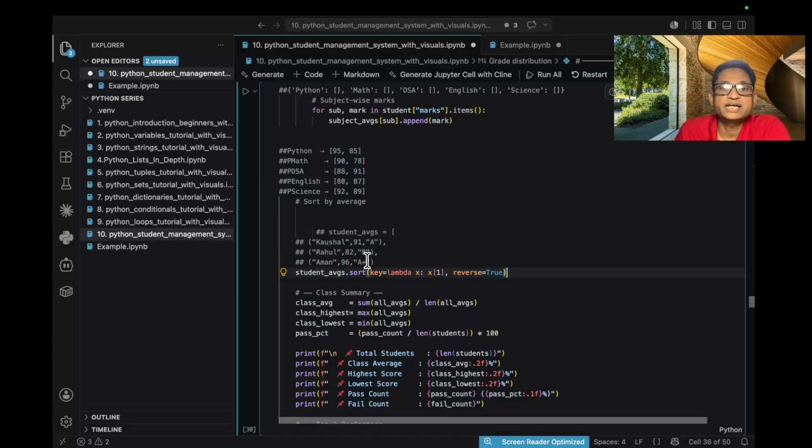So we assume this as a key, and after that we sort it with reverse equal to True. It means that it will be sorted in descending order, meaning put the highest average first, after that the lowest, and in this manner it is sorted.